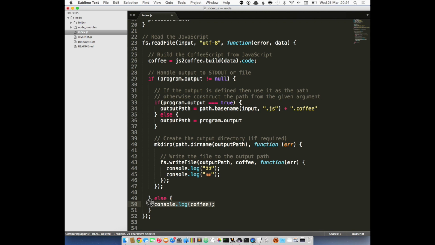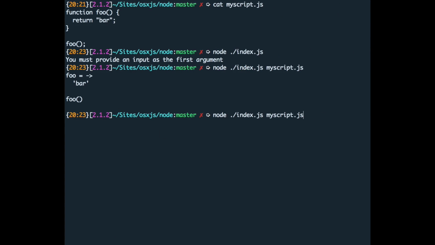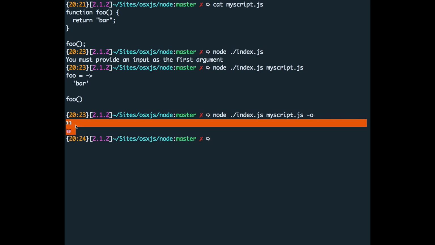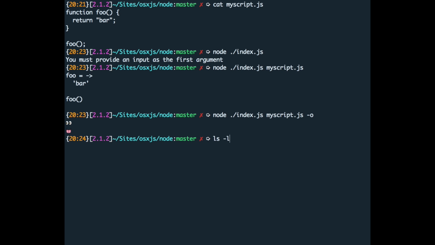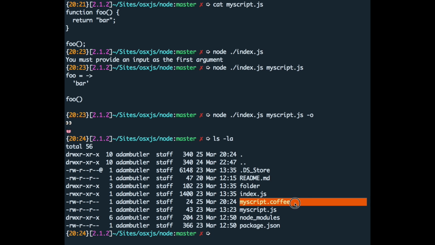So that's happening just here. Now, when we provide that -o option, we're going to continue down this chain. So now what we want to do is, if somebody provides -o, we want to assume this file name and path, and then put it in the same directory except as coffee. So we do that, we get that awesome output. We do that, and now you can see in our directory we've got myscript.coffee, and that's got our output.